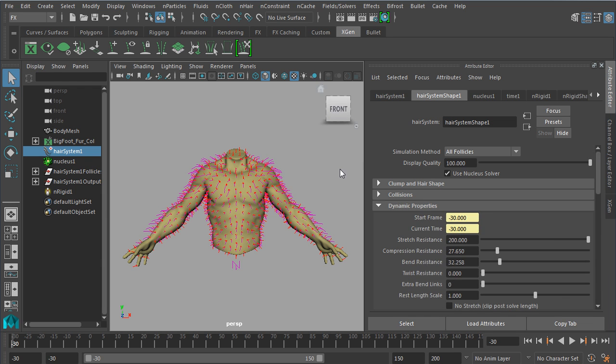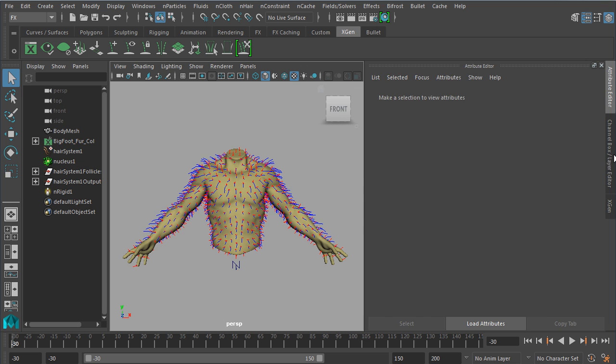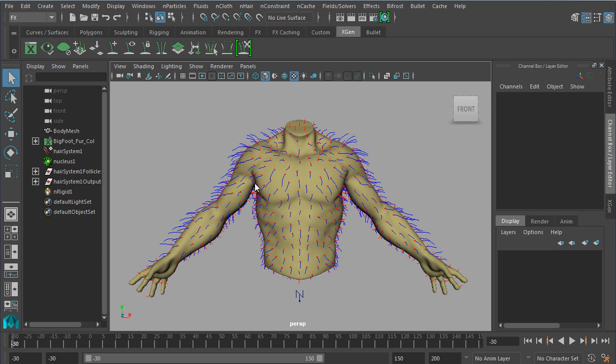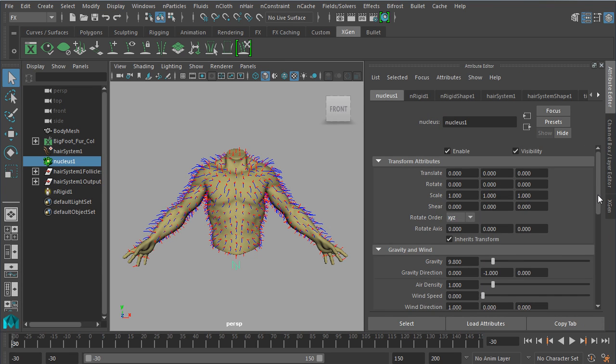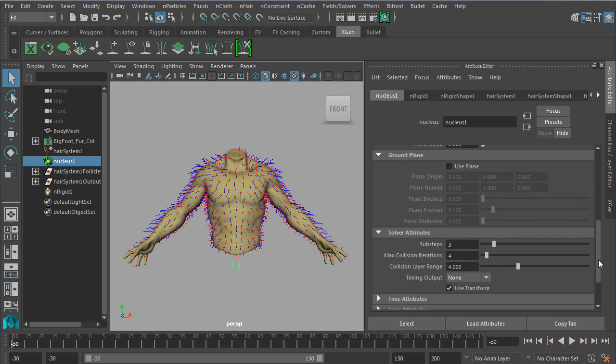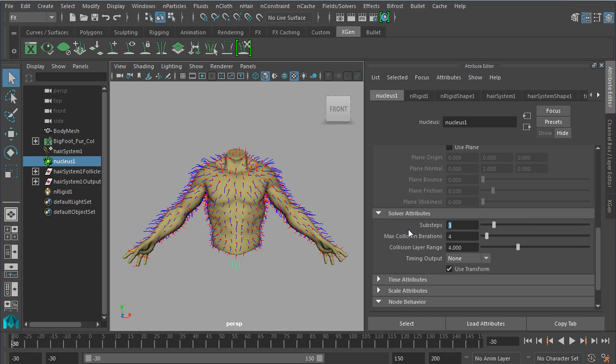Okay, so just to make sure everything works, and what I'm also going to do is try to up the quality of the simulation a little bit. I'm going to jump to my nucleus here. I'm going to drop down to my solver attributes, and I'm just going to raise these to about 8 and 12. So just a little bit more calculation time for it there.